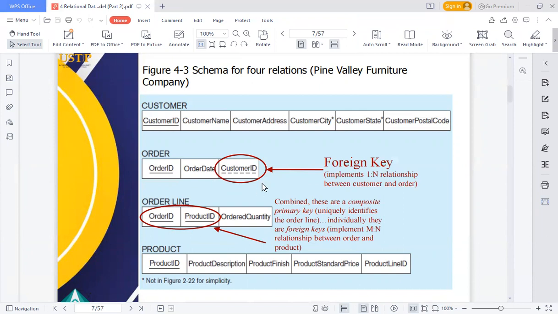Okay. Now, in the order line, we notice that you have two primary keys. We call this the composite primary key. You have two primary keys for a certain table. Basically, you can have composite primary keys if you have an associative entity. When you say associative entity, that is converting the many-to-many relationship into an associative entity so that you can have a one-to-many relationship in the implementation.